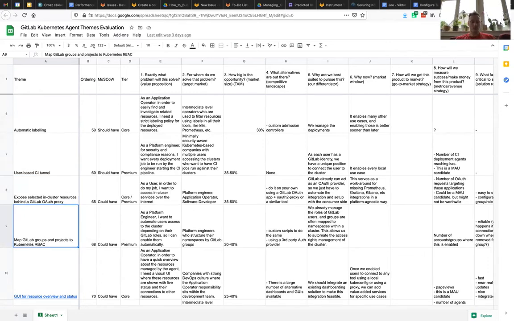Map GitLab groups and projects to Kubernetes RBAC. We discussed this a few times. It has an issue called out, authN and authZ support. The idea is very simple. Often what we see, and we even ran a UX research around this, is that the teams are organized in a GitLab group, and the team owns all the projects in that GitLab group. And in the cluster, there's a namespace for that group, or one or more namespaces actually. And everything that's managed by that group is in those namespaces, and only those groups manage those namespaces.